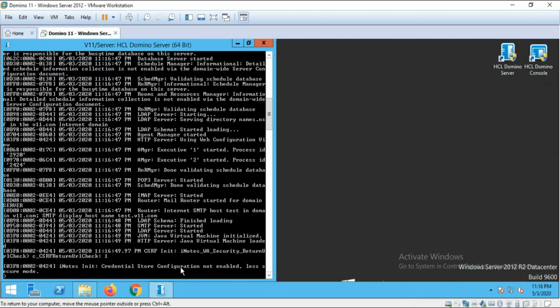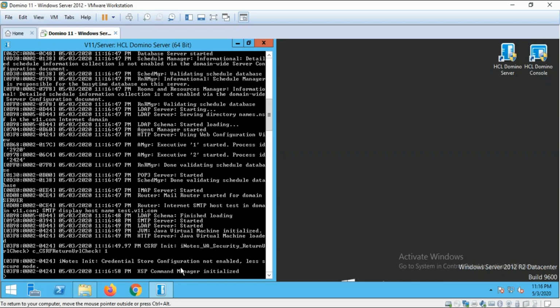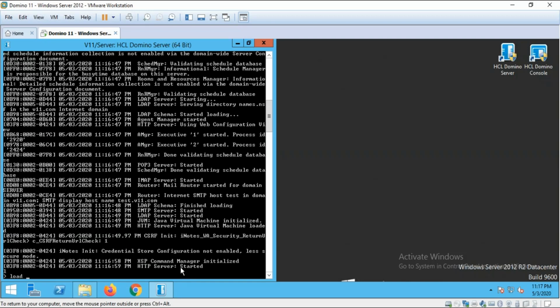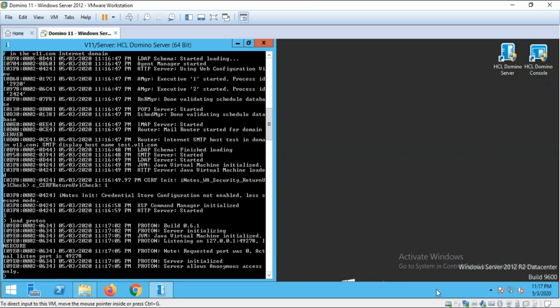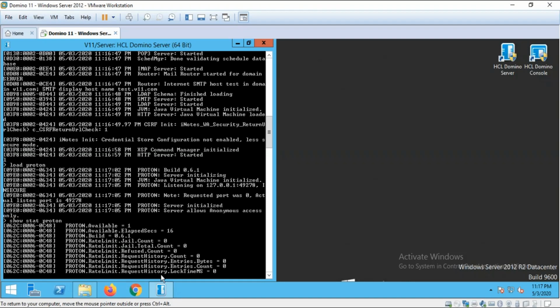To verify we were able to successfully add the Proton task, let's issue load Proton. So here we were able to see that the Proton server add-in has been initialized successfully. Now to see the statistics of this specific task, let's issue show Proton.